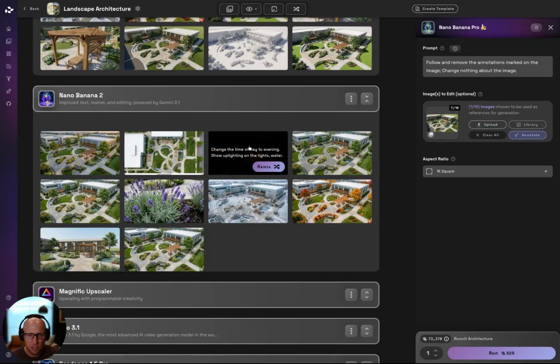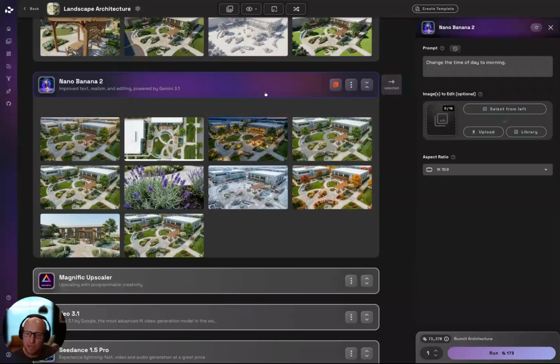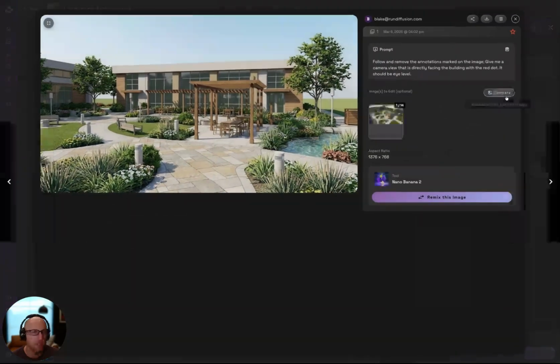So if you wanted to lasso a specific area and use Nano Banana Pro inside of Photoshop, but have everything roll back through your budgets and your team permissions within Run Diffusion, it's a really great solution for things like that. Using Nano Banana Pro or Nano Banana 2, here's some of the changes that I made here.